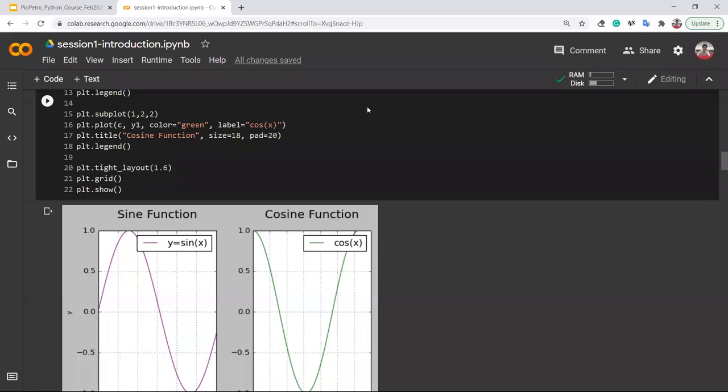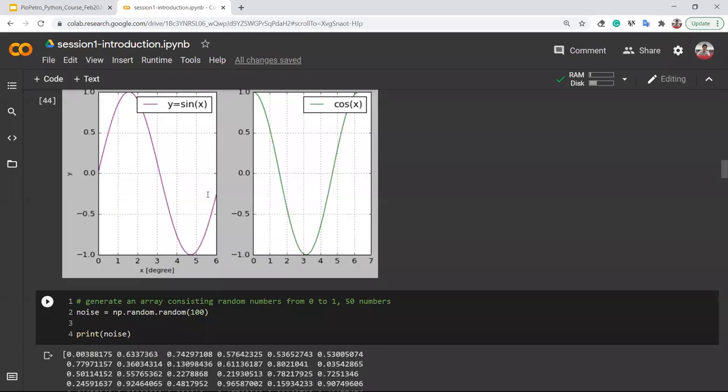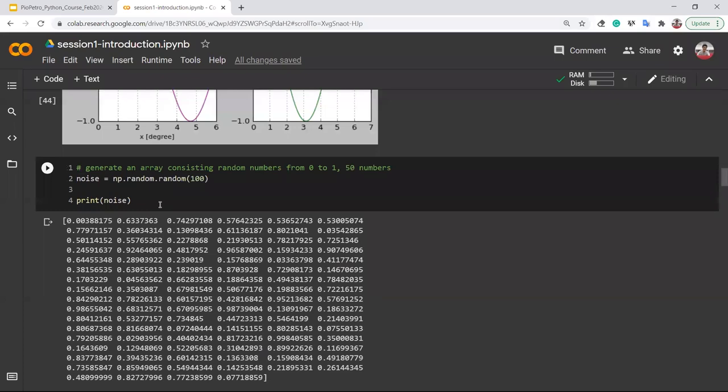And then we have already done how to generate random numbers, because random numbers are a magic thing. When we are analyzing data, if we don't have any data from the field, we can even make our own data. That is called synthetic data. There is nothing wrong with making our own synthetic data, because if we don't have any data, we can make it on our own. And this is the basic of generating random numbers using numpy.random.